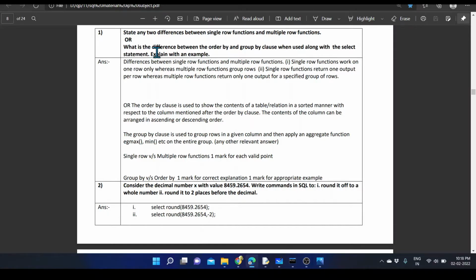So this one is a theoretical question. State any two differences between single row function and multiple row functions. Whenever you are attending any of the theoretical questions based on SQL or based on Python, definitely you need to provide a proper example for that. So here the explanation for the single row functions and multiple row functions that we will discuss as the first step. So what is the difference between single row and multiple row?